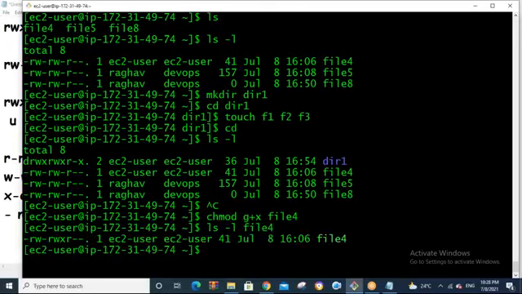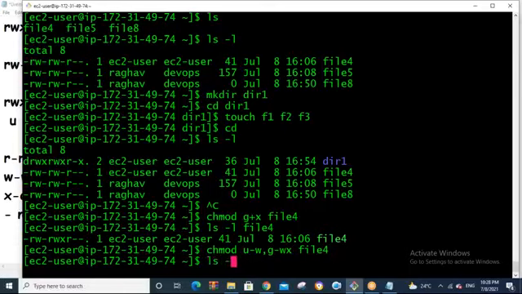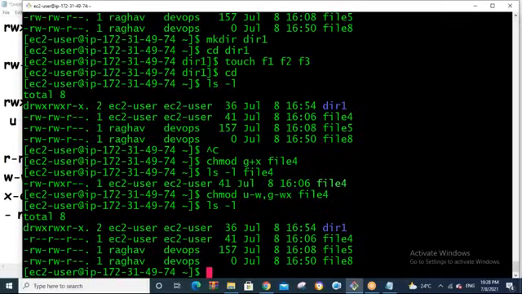Suppose I want to give everyone read only. Then what is the command? chmod, and you can combine like this: remove the extra W, comma, g minus wx, comma, nothing to do for others because it is already r dash dash. So now it will change to completely read only: r dash dash, r dash dash, r dash dash. Like this, you can use the chmod command to change the file permissions.